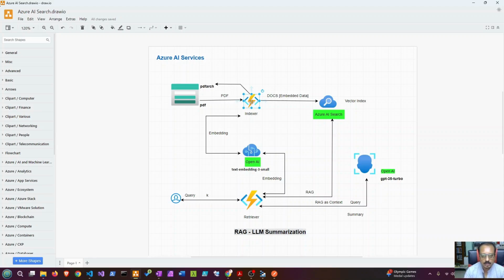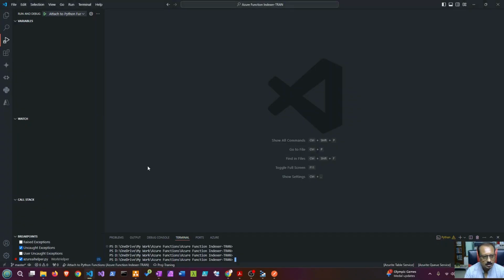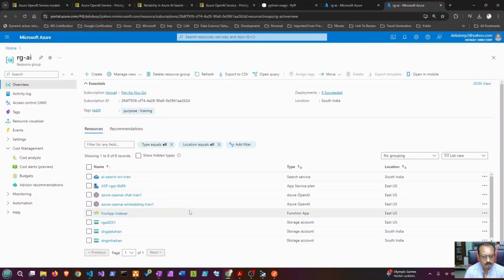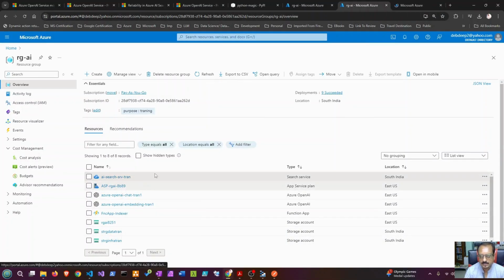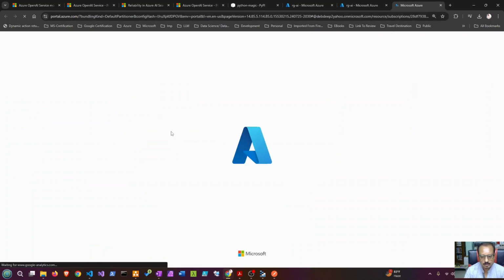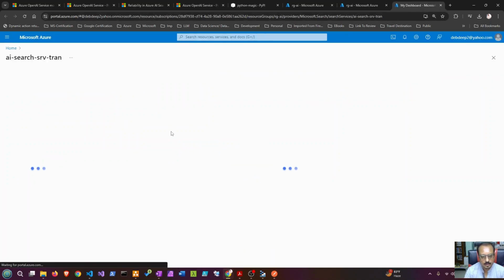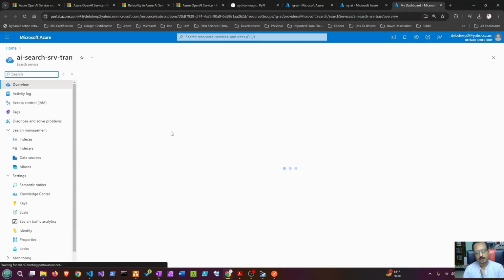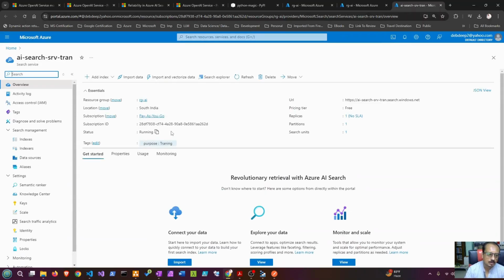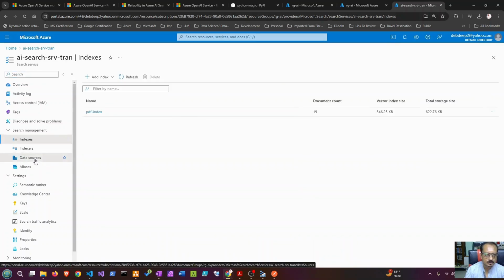Okay, so now let's go to this section. Before going to the code, one thing I want to touch on is that this is our Azure AI service. If you don't want to do the coding, going to the Azure portal and creating an index is also a possibility. There is a data source section where you can select your data source over here, and this is my index, I believe.